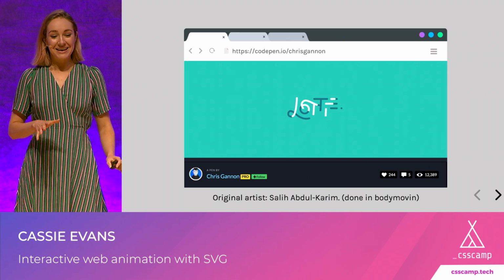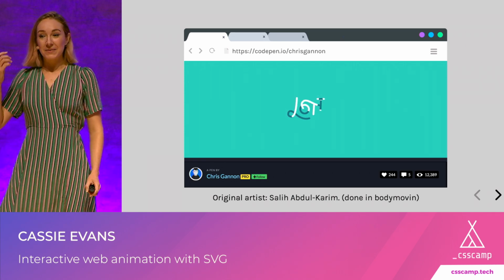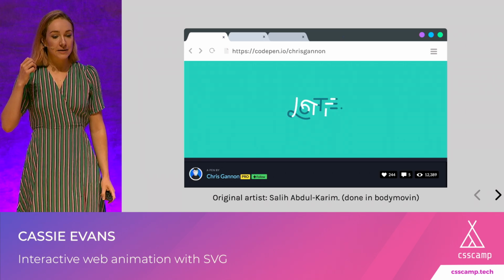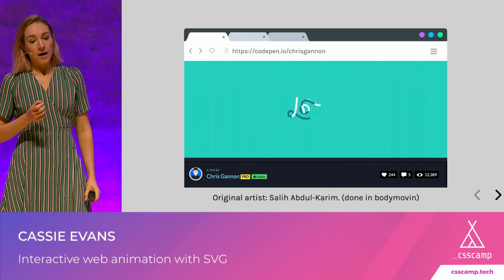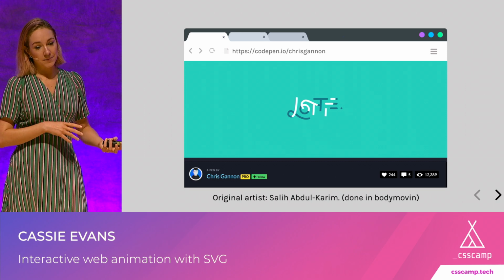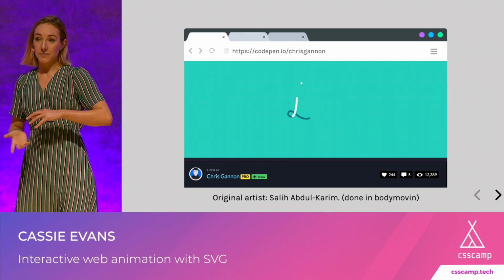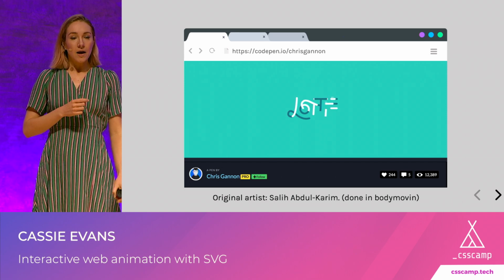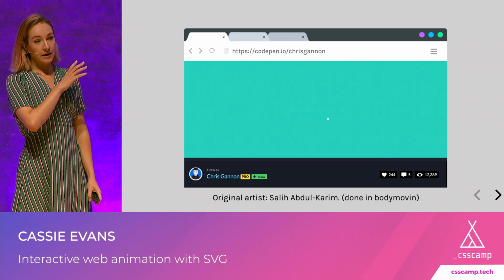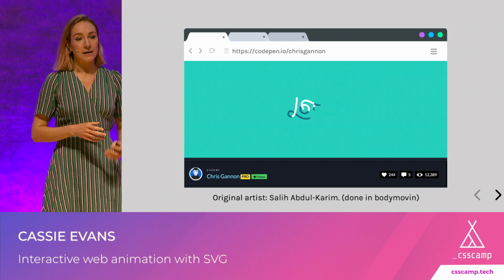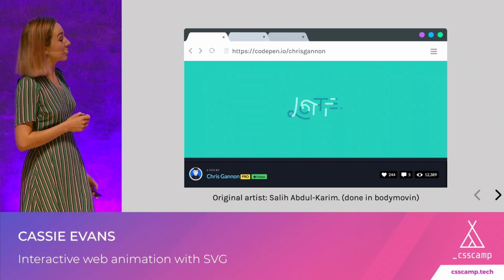It wouldn't be an SVG animation talk without an example from Chris Gannon. This actually was originally done by Salih Abdul Karim from Airbnb using Bodymovin. And Bodymovin is an After Effects plugin that allows you to export animations to HTML, JavaScript, SVG, and Canvas. But Chris remade it using inline SVG and GreenSock to prove a point that inline SVG animation is just as flexible as After Effects animation.